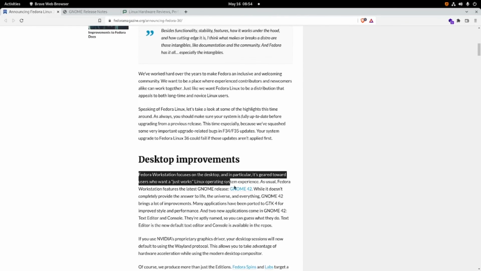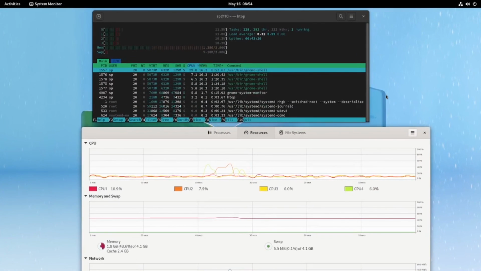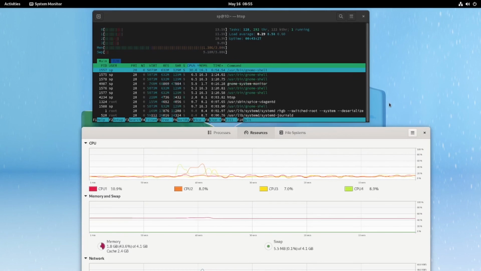So in here you can read that Fedora Workstation is focused on the desktop and users who want a just-works Linux operating system experience. That's why I choose Fedora Workstation, not the other spin, because in my opinion, Fedora Workstation is the most stable release of Fedora.